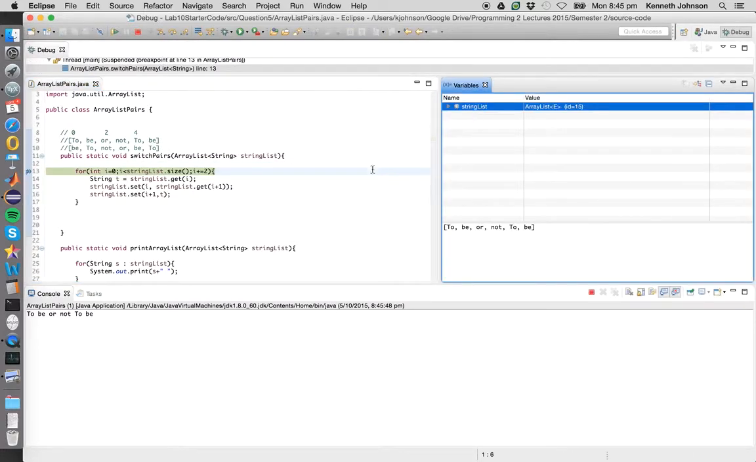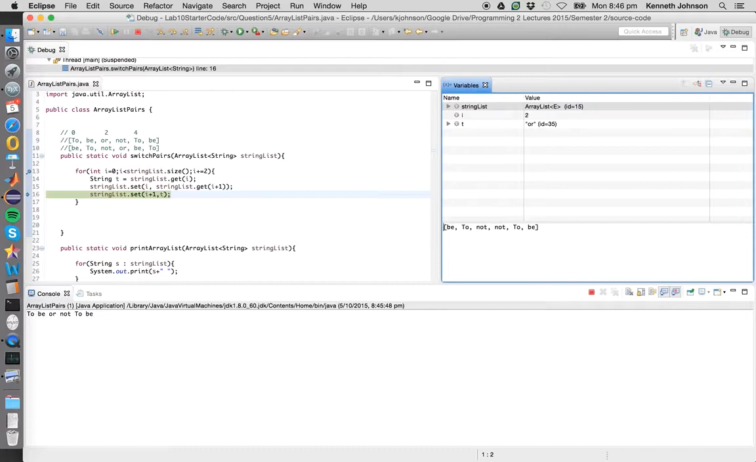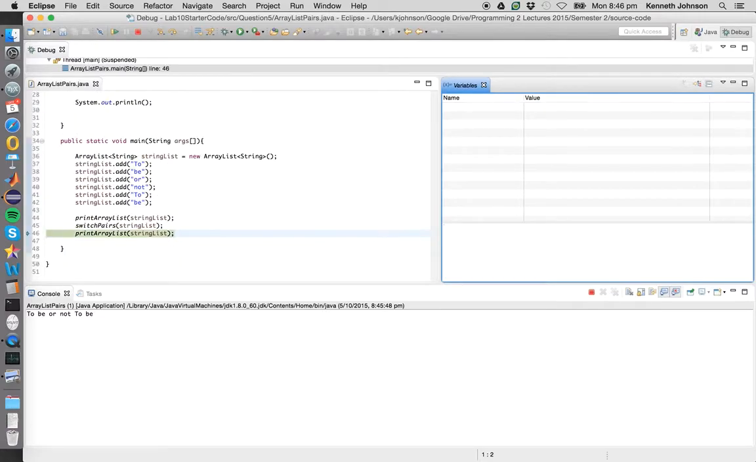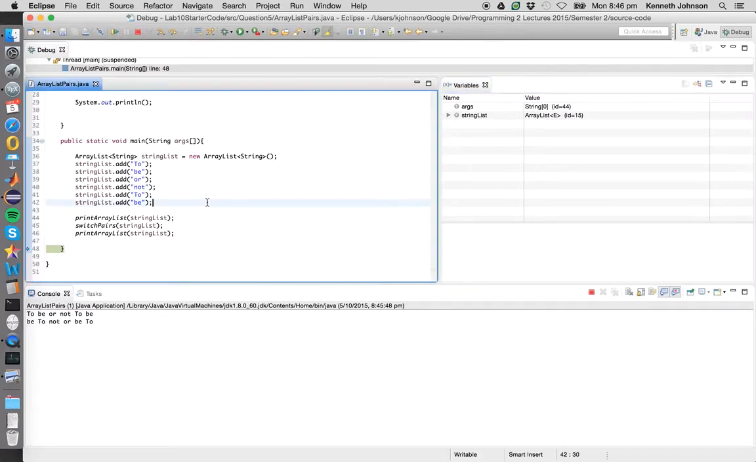So let's look at the string list. So you'll notice the change here, and we change it again. So we've got the first pair done. That looks good. We've got the second pair done. That looks good. We've got the last pair done, and then we're done. And we get the output that we expected.